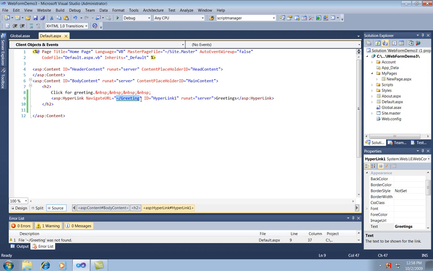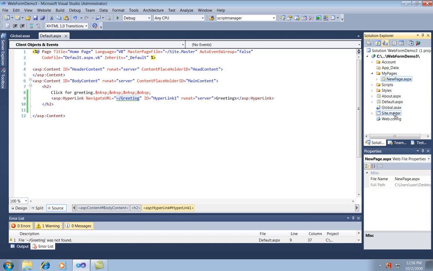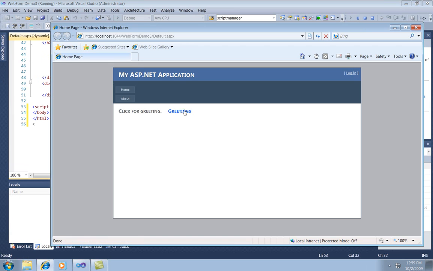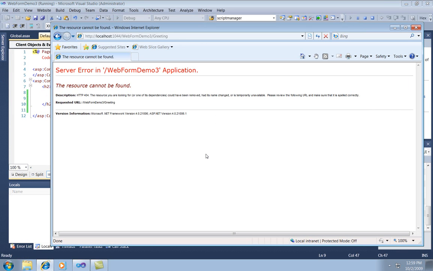But routes and hyperlinks can also make maintaining your site easier. So to demonstrate that, I'm going to go over here and move NewPage.aspx out of MyPages. We'll just put it right here at the highest level in the hierarchy. Now, of course, that's going to break my app. I'm going to run it again here. And when I try to click on Greetings, you'll see my error message, resource cannot be found.